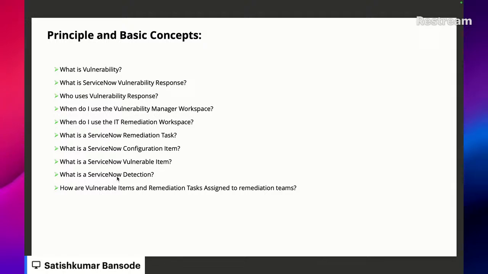Now coming to the next question: we have the vulnerability items, as I mentioned. We just discussed the vulnerability item. ServiceNow detection is where you have the QIDs and all those. The vulnerability detection part gets placed in your vulnerability item.